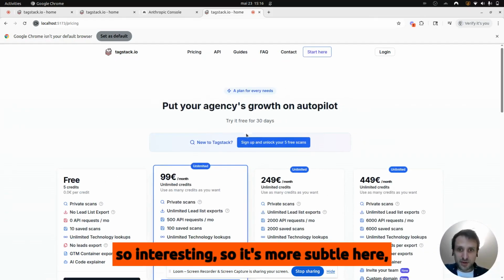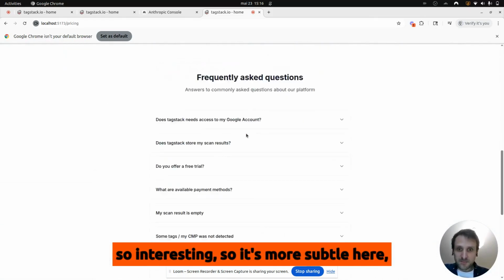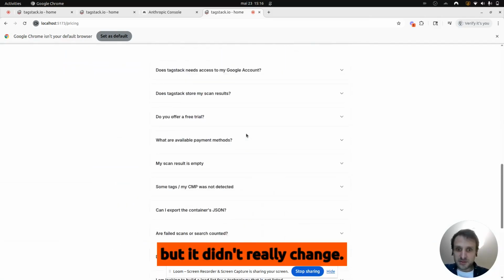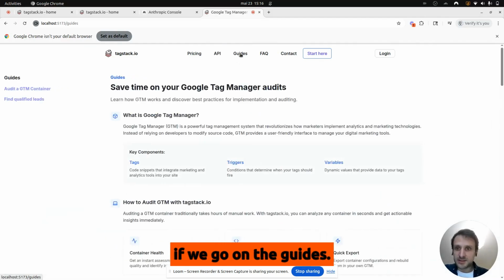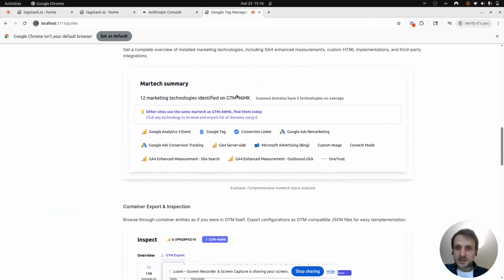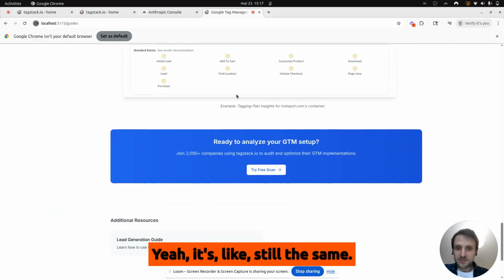Okay, let's go to, I don't know, the pricing page, for instance. Interesting. So it's more subtle here, but it didn't really change stuff there. Okay, if we go on the guides, yeah, it's still the same.